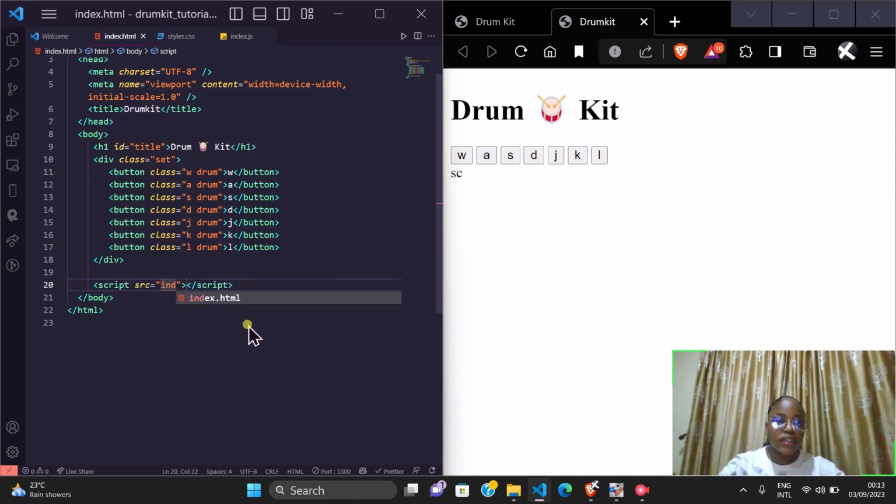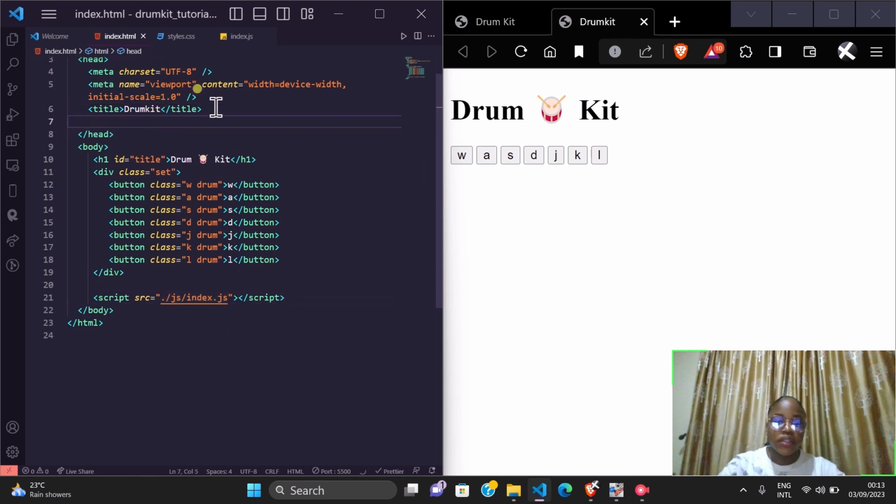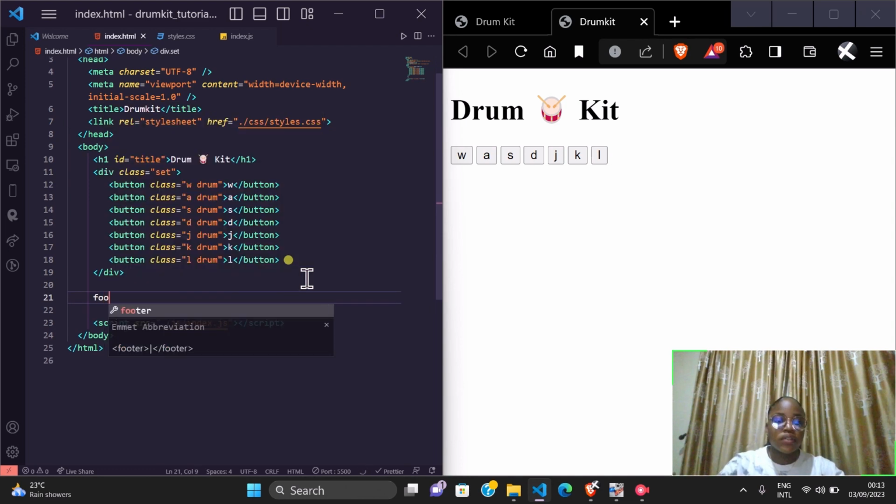So let's link to our script file. We're going to write index.js, going out of the folder first, then come right here and do our link for our style sheet, our styles and styles.css. So we kind of have everything set.